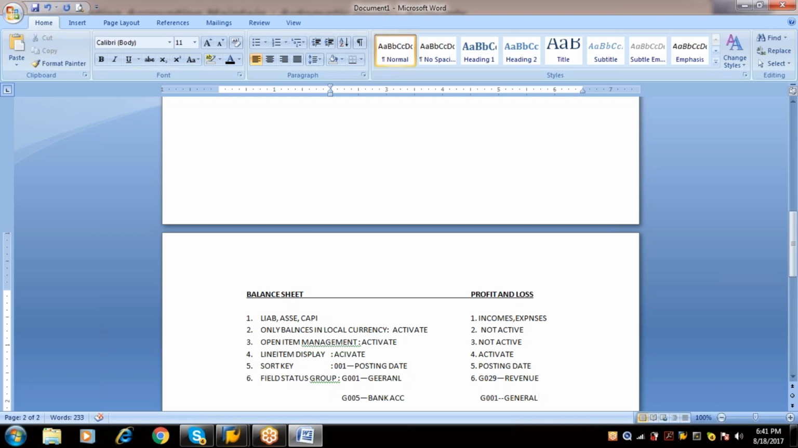And balance sheet accounts can have opening balances. That means balance sheet accounts can have opening balances for carrying the previous year's balance into the present year. But in the profit and loss accounts, we should not have opening balances. Why? Because whenever the year ends, they will be closed.